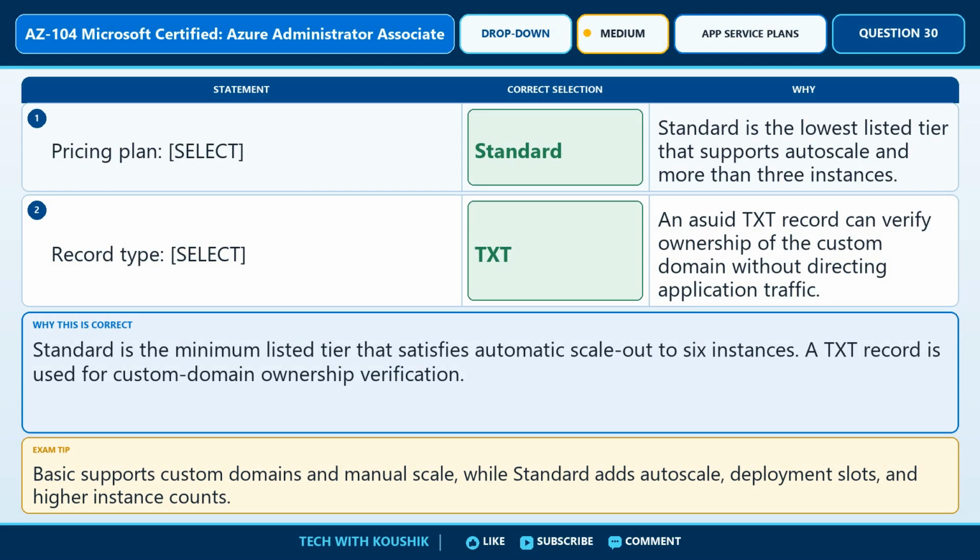For statement 1, select standard. Standard is the lowest listed tier that supports autoscale and more than 3 instances. For statement 2, select TXT. An Azure TXT record can verify ownership of the custom domain without directing application traffic. The key takeaway is basic supports custom domains and manual scale, while standard adds autoscale, deployment slots, and higher instance counts.